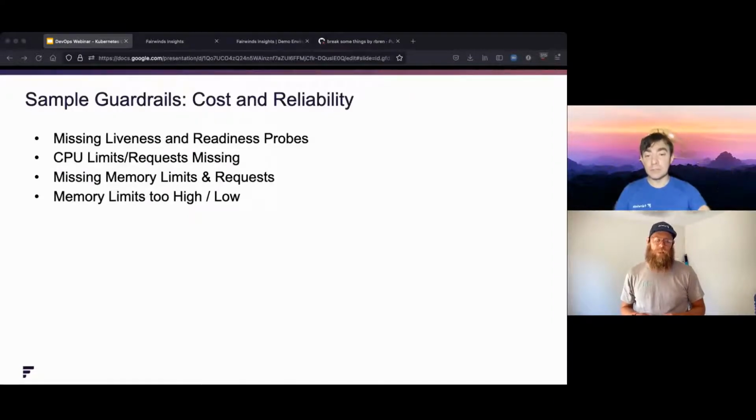So that includes liveness and readiness probes. It includes CPU requests and limits here. But in addition to making sure those fields are set, you also have to make sure they're set to something reasonable, right? So we have another bullet point here for memory and CPU limits and requests being too high or too low. If they're too high, you're probably overspending, right? If you're telling Kubernetes, reserve me 10 gigabytes of memory for every instance of this application, and it only needs 1 gigabyte of memory, you're spending 10x more than you need to, because no other application can use that memory.